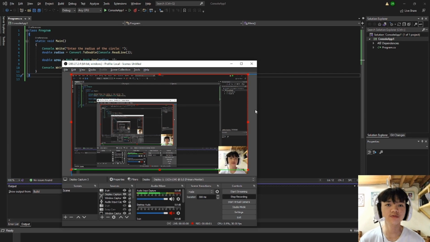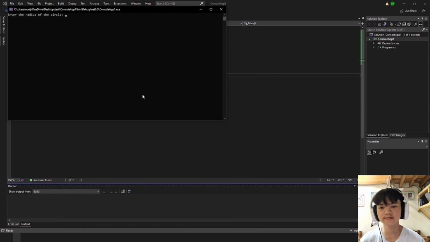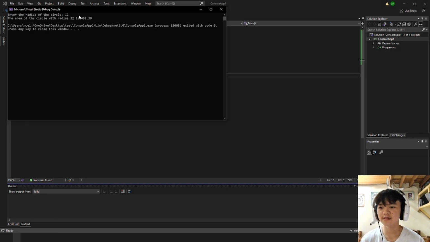And now to run the code. Enter the radius of the circle, for example, 12. Enter, and there you go. The area of the circle with radius 12 is 452.39. And that's it for activity number 2.